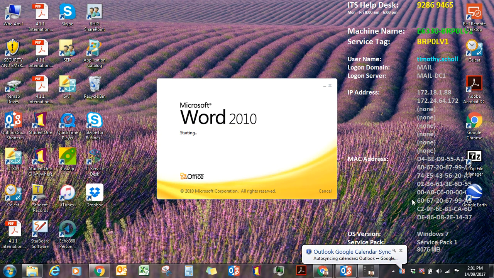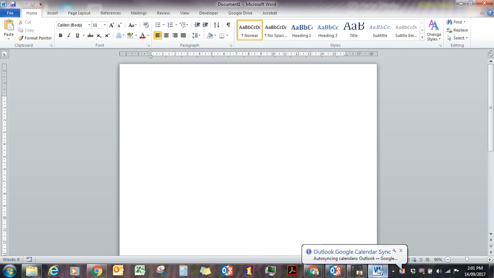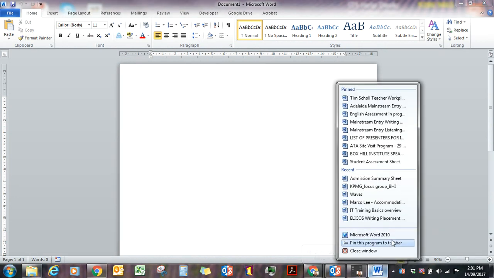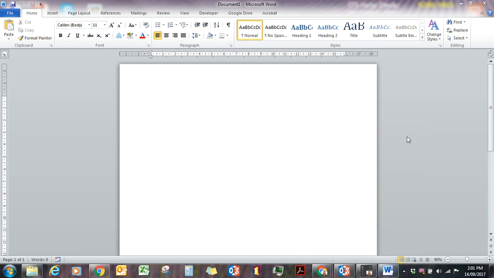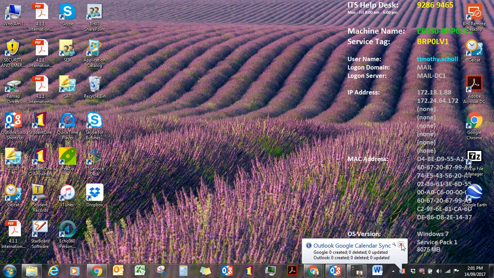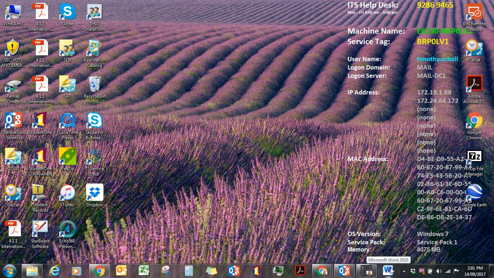When I select it, the icon will come up at the end here. And what we want to do is right click on that icon and go Pin this program to taskbar. And then when I close the program, that icon stays there. Now you can actually reorder these things by left clicking and holding and dragging this to wherever you'd like it.